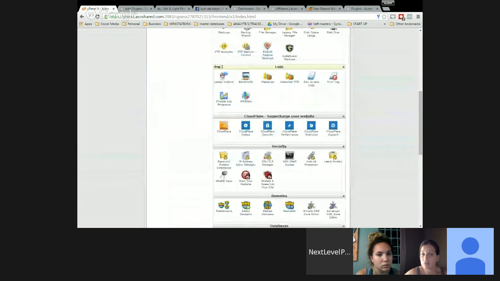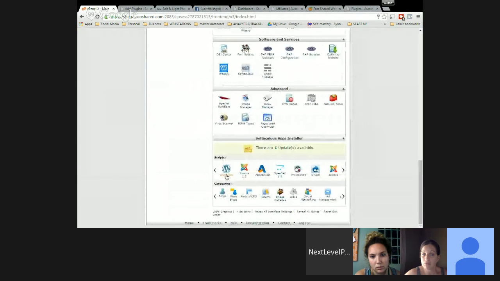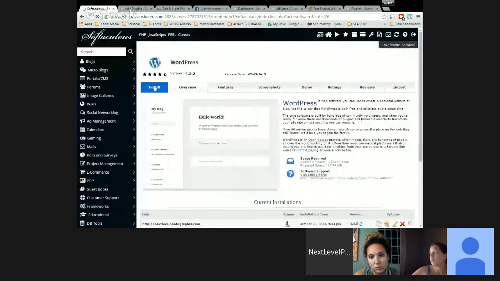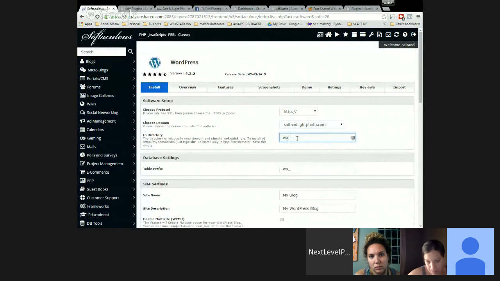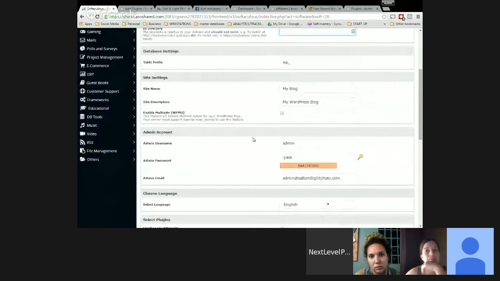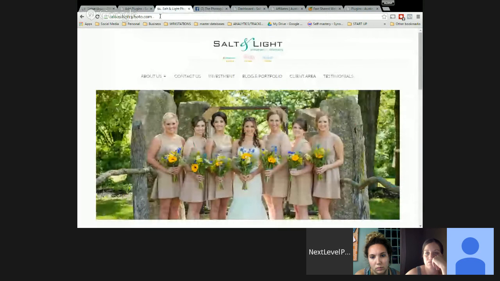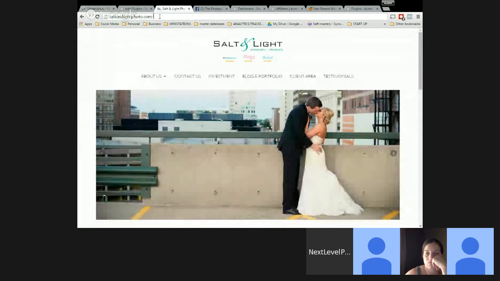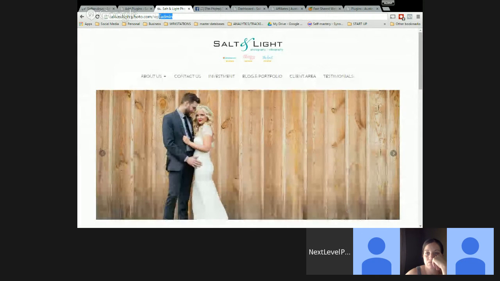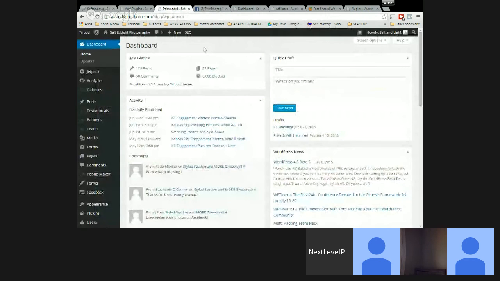Then you're going to scroll down here to your WordPress script. You're going to click your WordPress script. Then you're going to install WordPress at your domain. Let's just go ahead and plan on no directory for now to make it easy for everyone. Set your username and password. And you are ready to then access your very own WordPress backend by typing in your domain /wp-admin. And voila, you are now in full control of your backend.